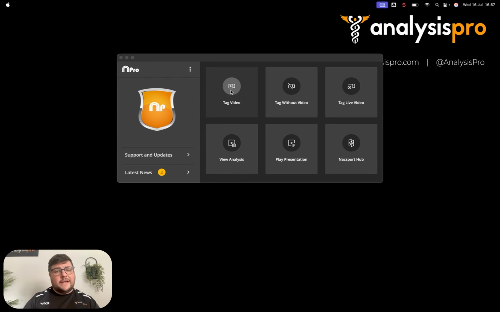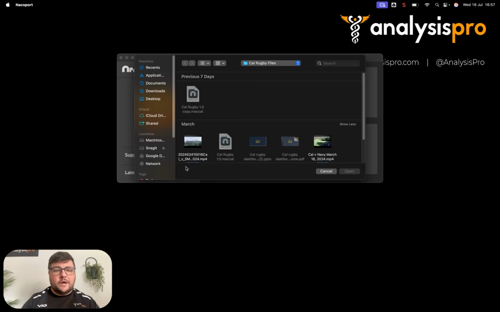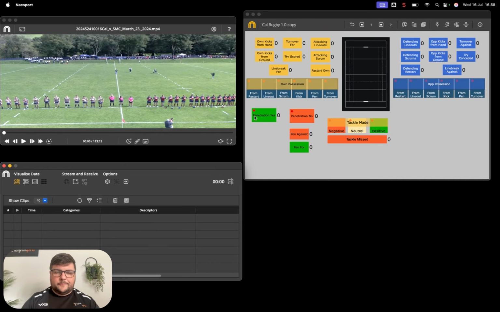So first of all, I'm going to click on tag video, and you have to make sure that you have the video file on your device. As soon as I click on tag video, I'm in my tagging environment here, where I've got my video player, my tagging window, and my play-by-play table, which you will see in a second.